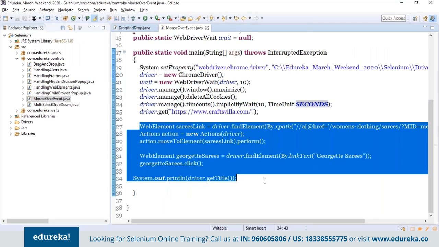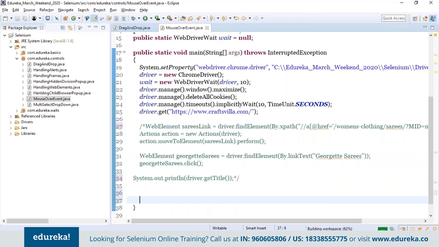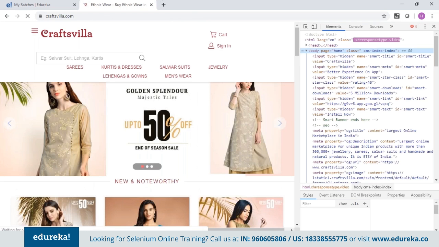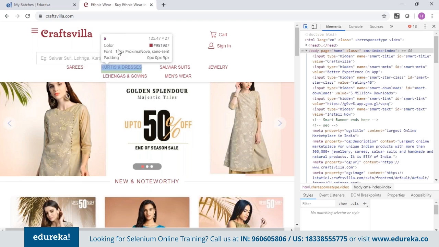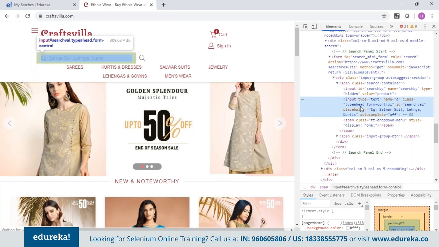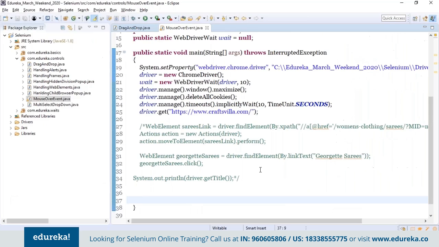Let me comment these lines of code and I'll show you how to work with the search. Now I'm going to inspect this particular web element and here it is. It has a name called q. So let me identify it. WebElement searchBox is equal to driver.findElement(By.name), and I'm going to pass the name.